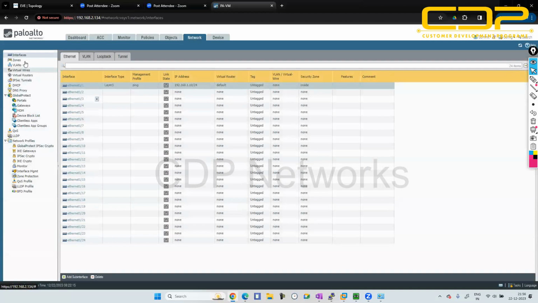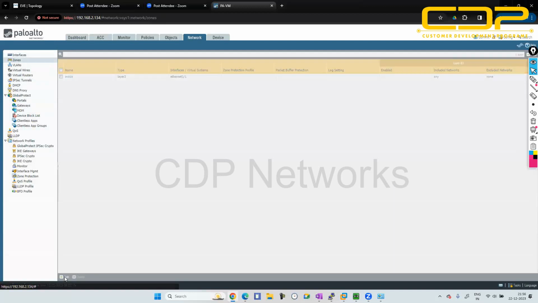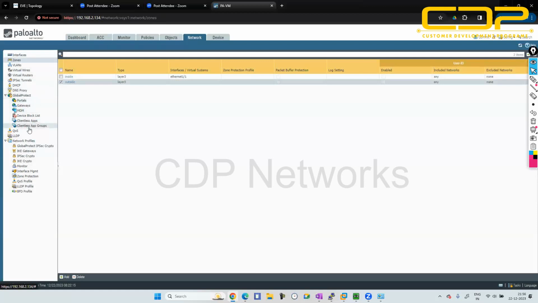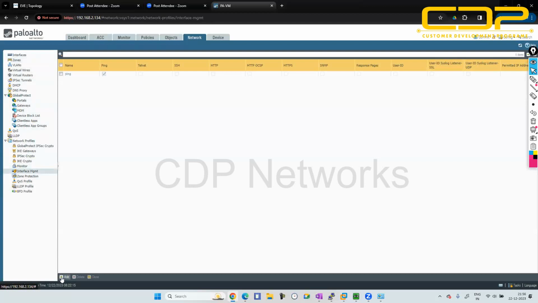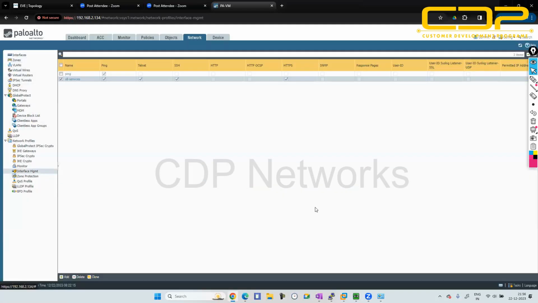Let me show you again that if I want to create a zone, I can create it from here also and there also. So I'm going to create one outside zone also. And one thing that I have to create is the management profile. So I can create multiple management profiles from here. Suppose all services: let me allow ping, telnet, SSH, HTTPS. All these services. So from here we can create the management profile.